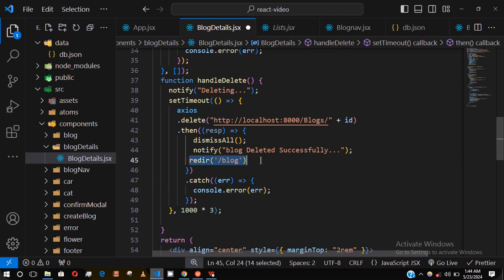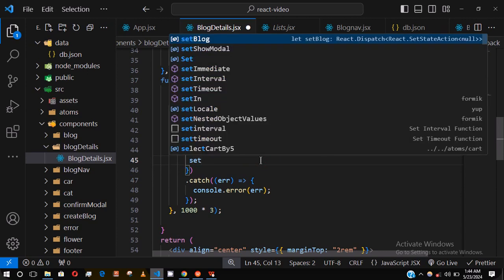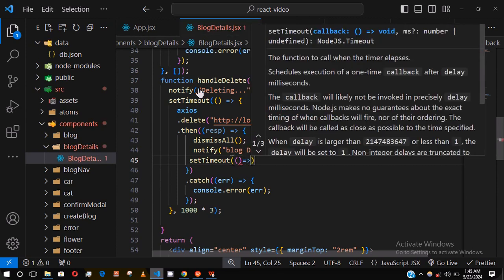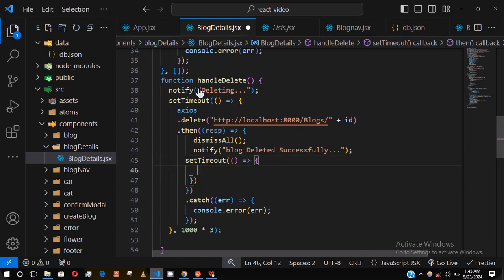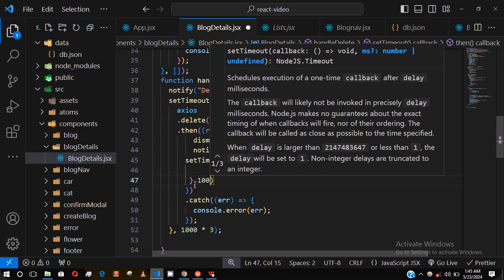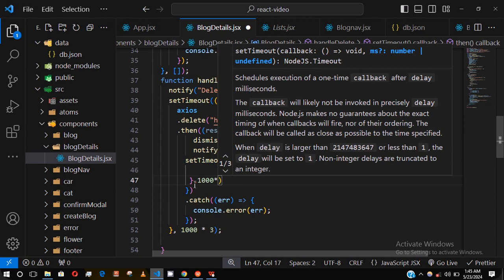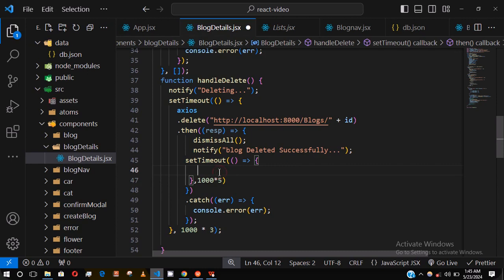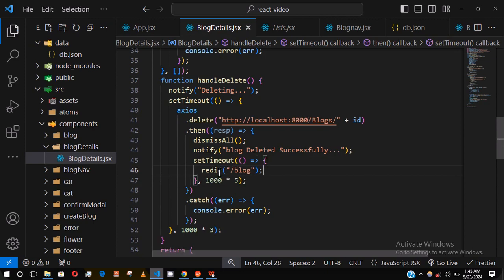So before we redirect, we want to have a double set timeout. Let me try that. So set timeout just after 1000 times 4 or 5. Just when the toast container is closing, that is when we want to redirect the user. So let's try this.